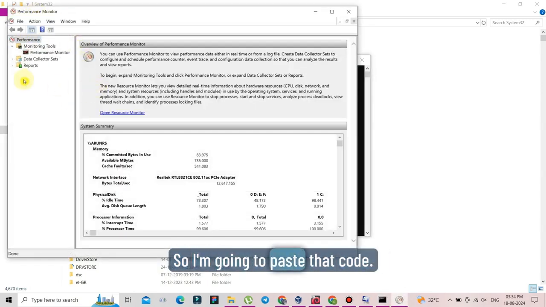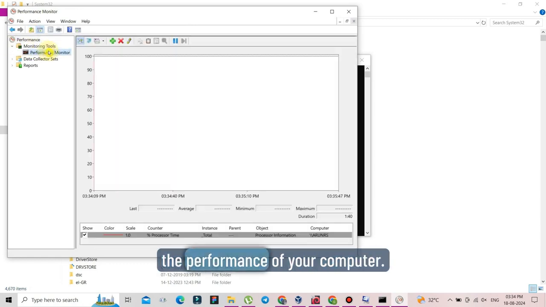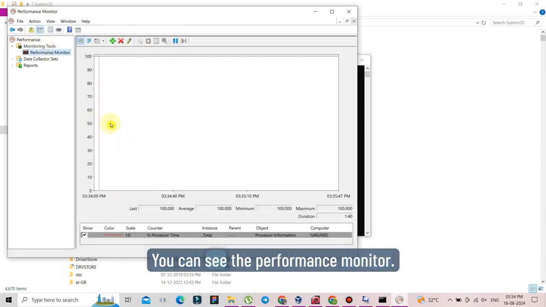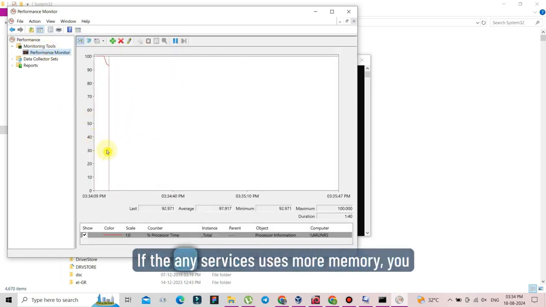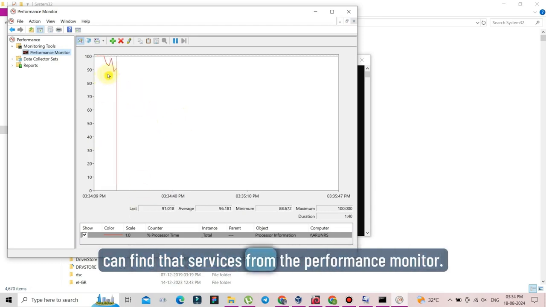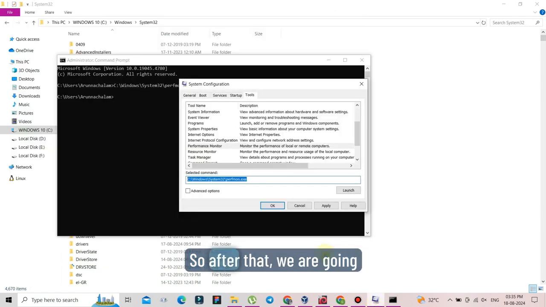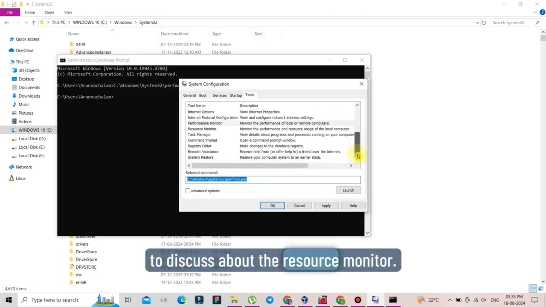So I'm going to paste that code. In that you can see the performance of your computer. You can see the performance monitor. If any services use more memory, you can find those services from the performance monitor. So after that, we are going to discuss the resource monitor.